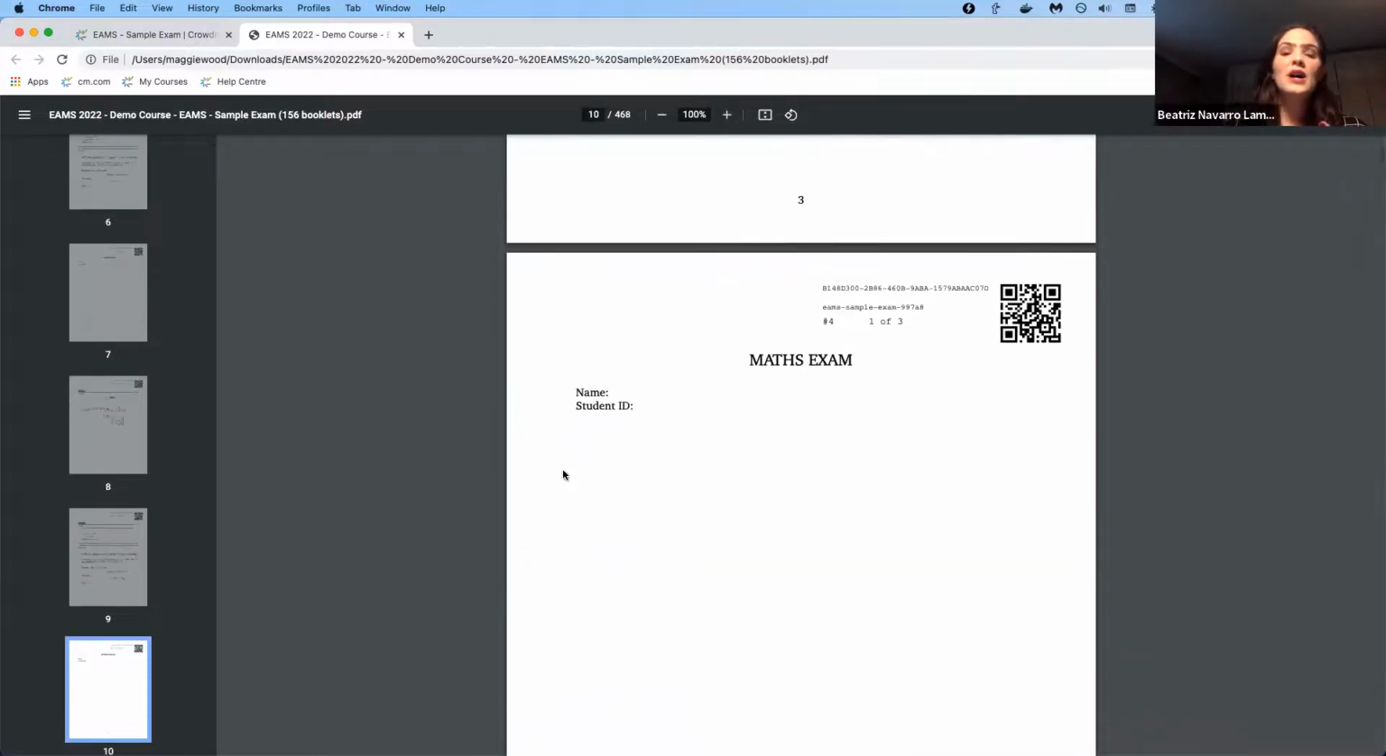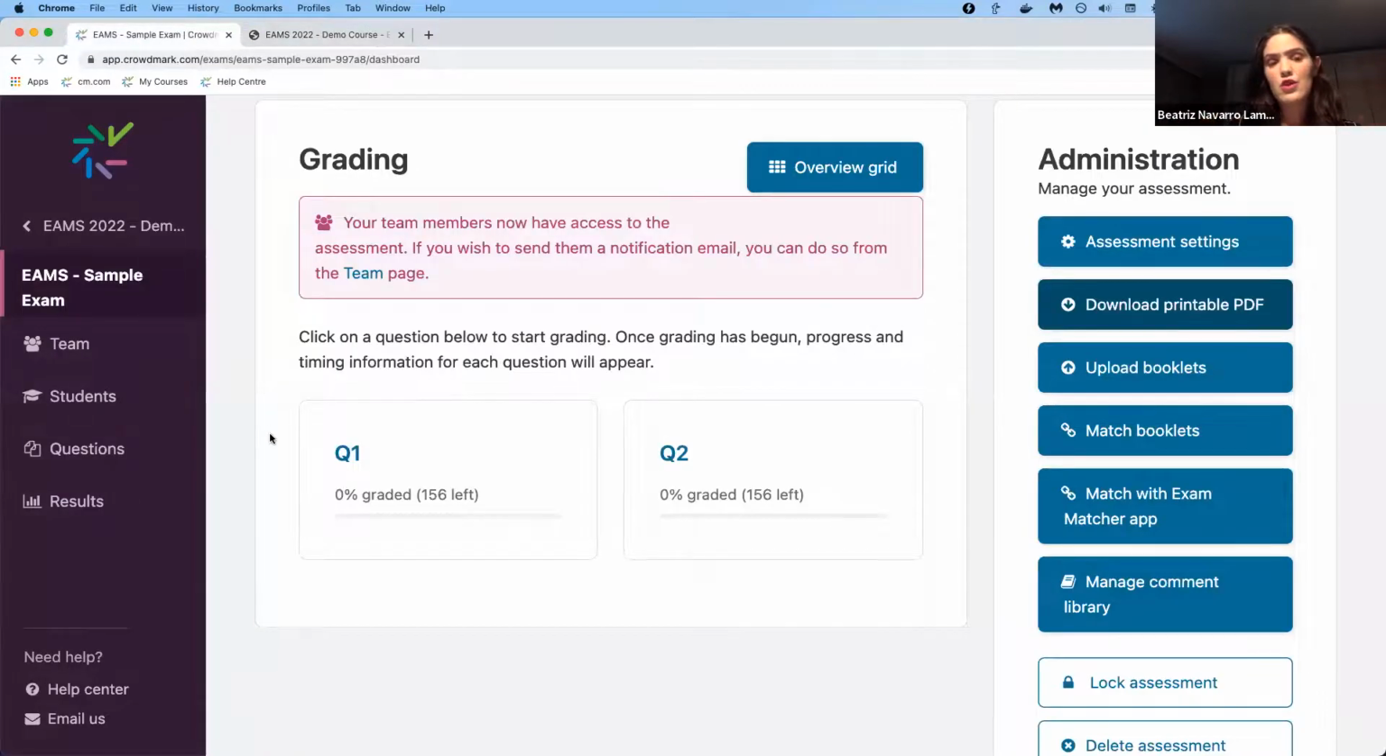There's also the Crowdmark app, where if you are invigilating in a room, you can use it to match the papers as you go. Usually you would check the student ID and see that the person who is there is the person that corresponds to that university ID. You could use your phone to scan the QR code and match that paper to the student right away. So when they leave the room, you know that everyone was matched.